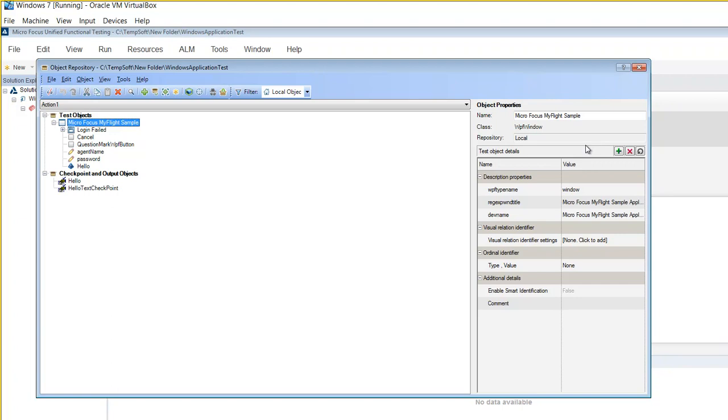And in UFT, where does your execution start? In UFT, your execution starts from Action 1. Where does your execution start? Action 1. Okay.